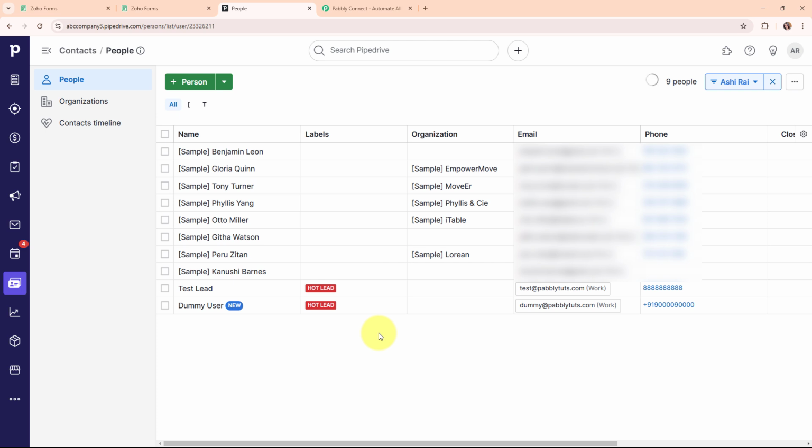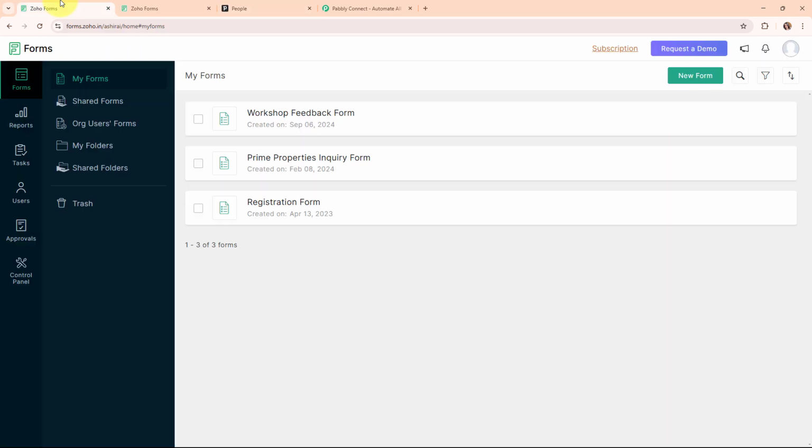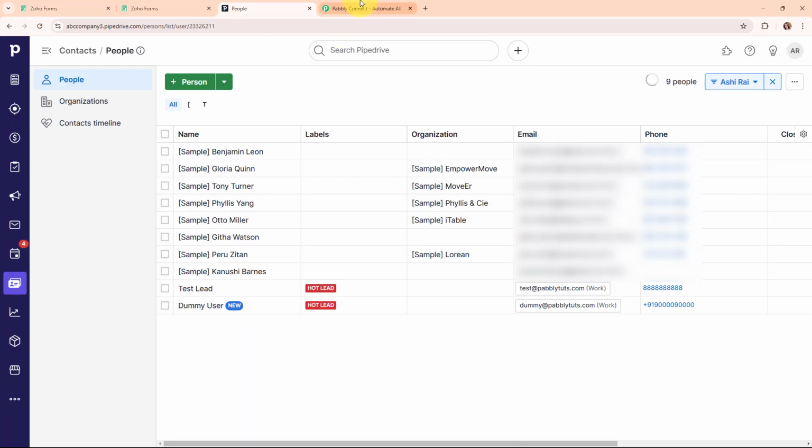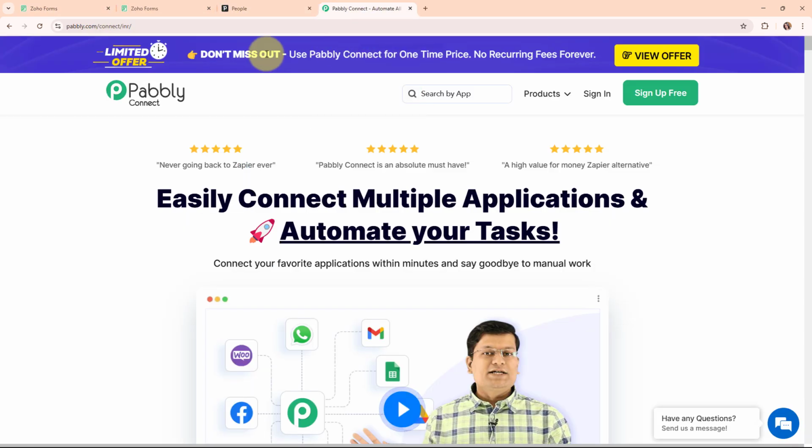Now in this video, we are going to learn step by step how you can set up this automation by simply connecting your Zoho Forms with your Pipedrive account using an automation software named Pabbly Connect. So Pabbly Connect is an amazing automation and integration software, and it connects all your favorite apps and makes them work together seamlessly. You can set it up to do things automatically like updating customer info across platforms or sending notifications when something important happens. It's really easy to use and saves you tons of time that you can spend on more important stuff.